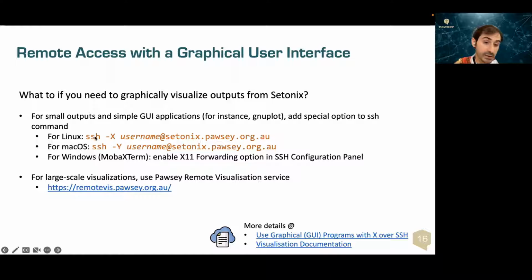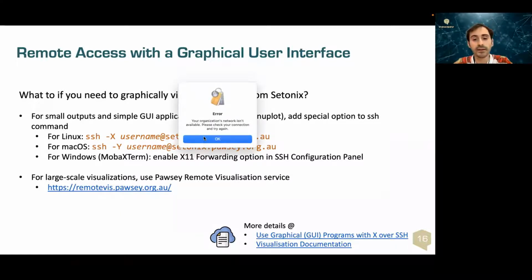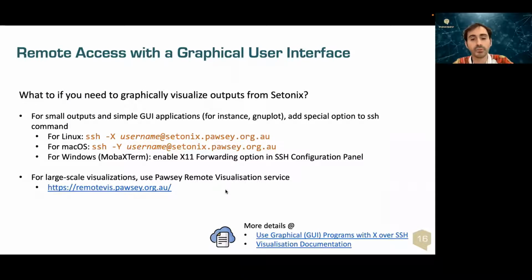is as simple as these three lines. In Linux and Mac terminals, it's about adding an extra flag to the SSH command, -X on Linux, -Y on Mac. For Windows MobaXterm, there is a special setting about X11 forwarding, that's how it's called, in the SSH settings. And if you do that, you can use lightweight graphical applications that show you graphical output over the same SSH connection.